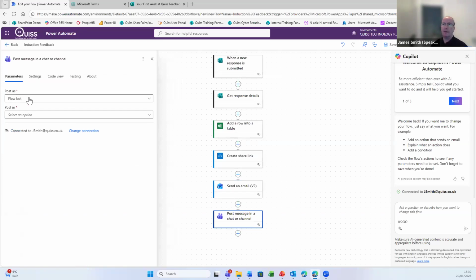So what am I posting as? Do I want it to say Flowbot has posted this? And it will literally say Flowbot. Power Virtual Agent is brand new, it's still in preview. Or I can set it as the user, which would say James Smith has just posted this into this channel. So I'll set it as user so it shows who posted it. Then it will ask me, where do I want to post it into? Is it a channel or is it an existing group chat? So I'm going to post into a channel.